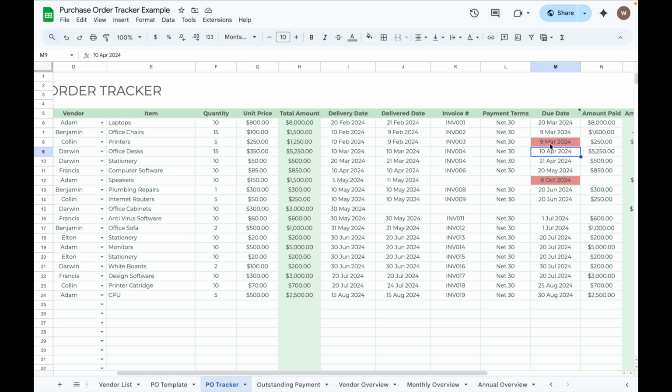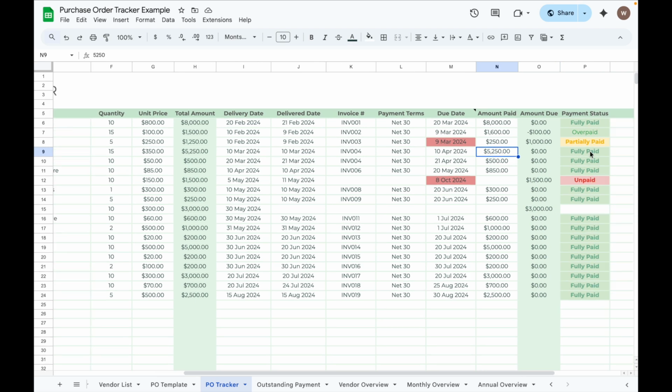When I make a payment, I enter the amount into the amount paid column. The payment status updates automatically to fully paid, partially paid, or unpaid. This gives me a clear real-time view of the payment progress for every PO.